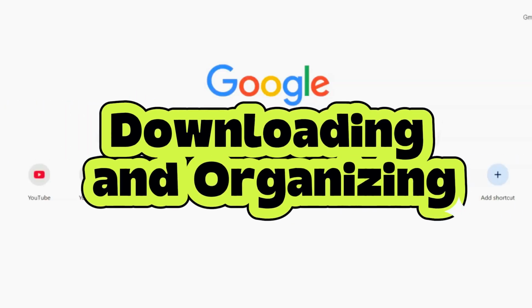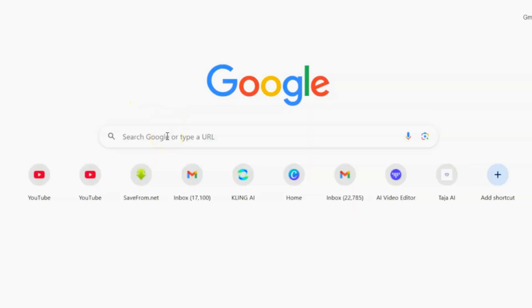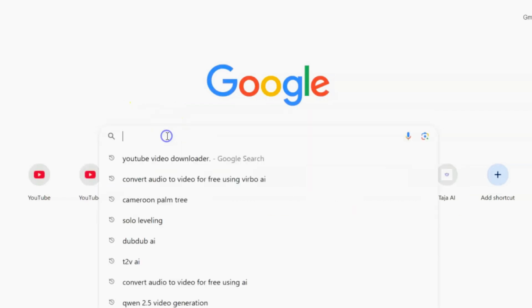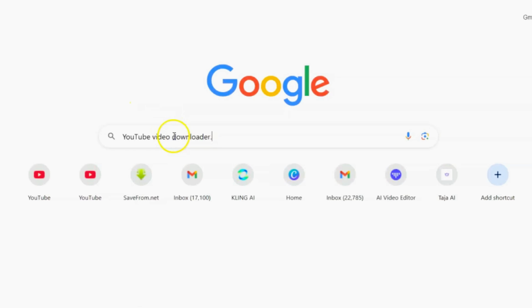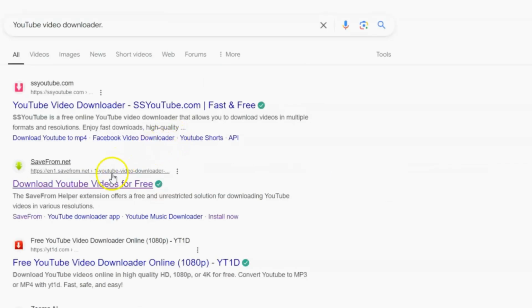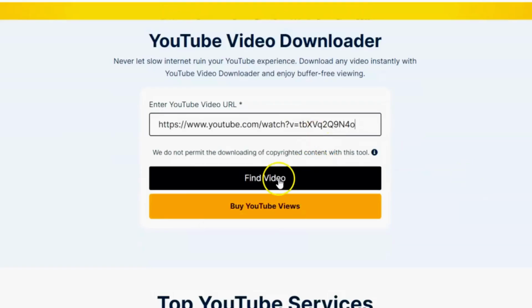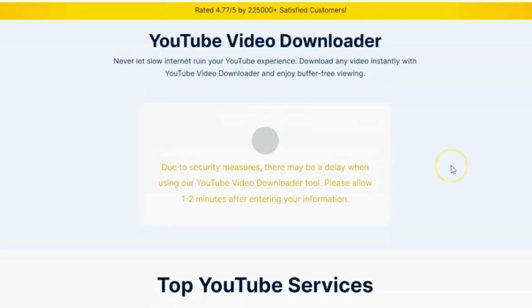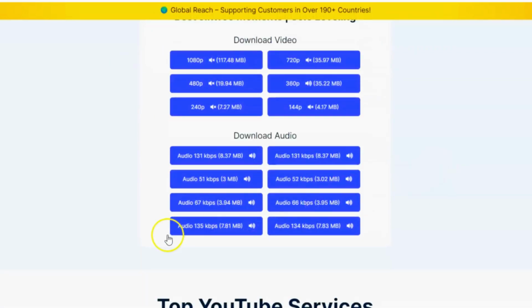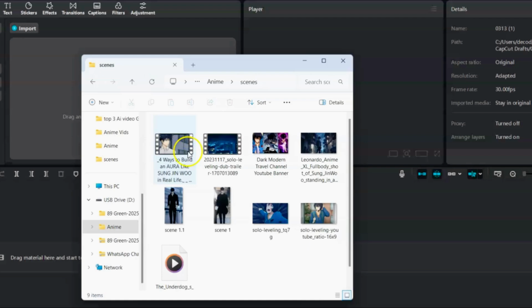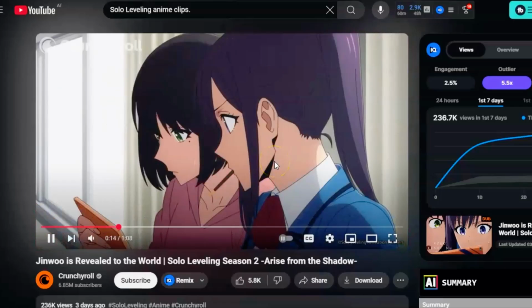Downloading and organizing. Once you've found suitable clips, it's time to download them. There are plenty of free tools online. Just search for YouTube Video Downloader. Always opt for 1080p resolution to keep your final video looking sharp. After downloading, store everything in a dedicated folder so you can access it easily during editing.